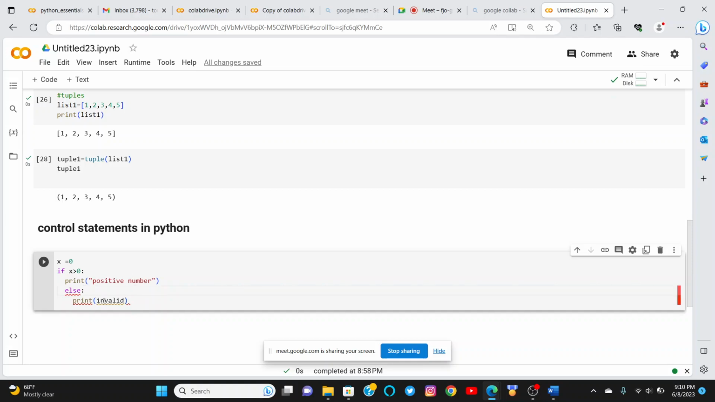Okay. If x is greater than 0, print positive number, else invalid. Yes, it's the syntax.